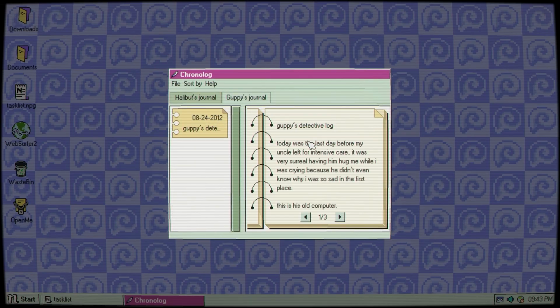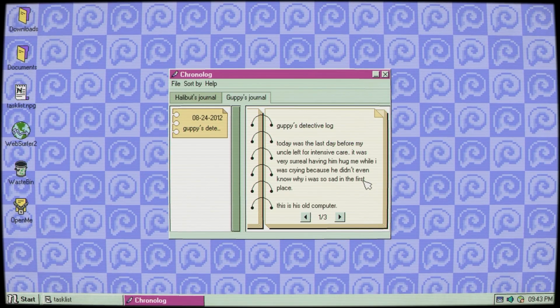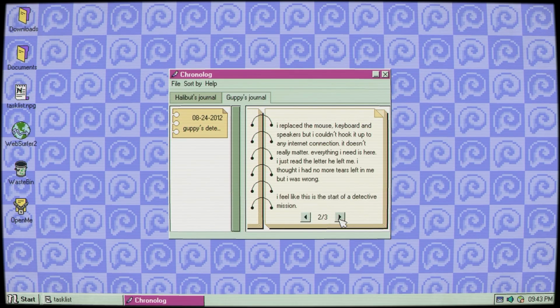Guppy's detective log. Today was the last day before my uncle left for intensive care. It was very surreal having him hug me while I was crying because he didn't even know why I was sad in the first place. This is his old computer. I replaced the mouse, keyboard, and speakers, but I couldn't hook it up to any internet connection. It doesn't really matter. Everything I need is here. I just read the letter he left me. I thought I had no more tears left in me, but I was wrong. I feel like this is the start of a detective mission. It's time to install Desktop Explorer and see what this is about.